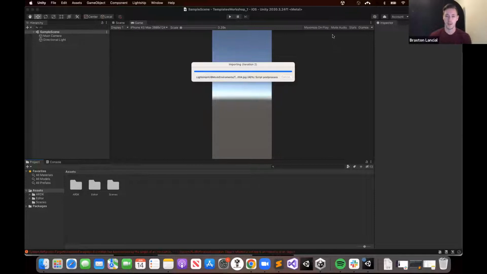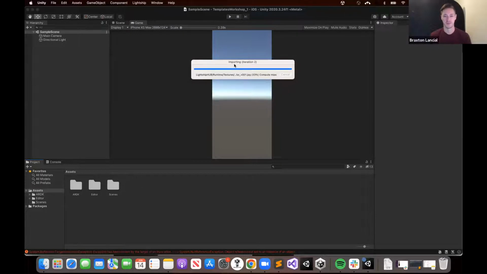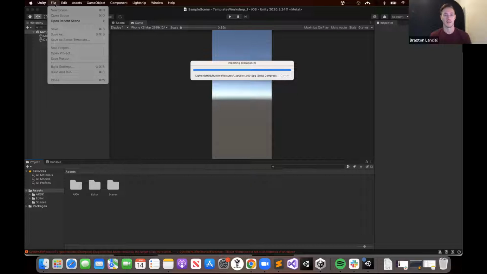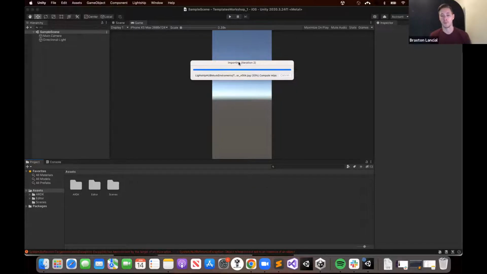Please go ahead and ask questions while we're waiting for this to come in. Sure, Diana. For the build settings, I can't click it right now because I'm importing, but if you go to File, Build Settings, Diana, and then in there you can select iOS as your platform and click Switch Platform.